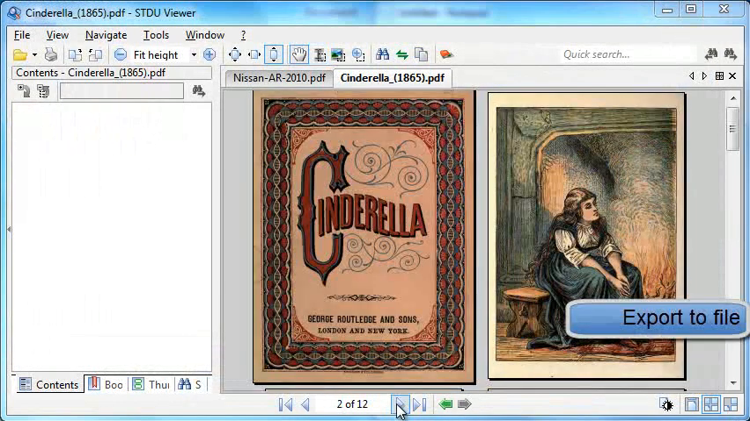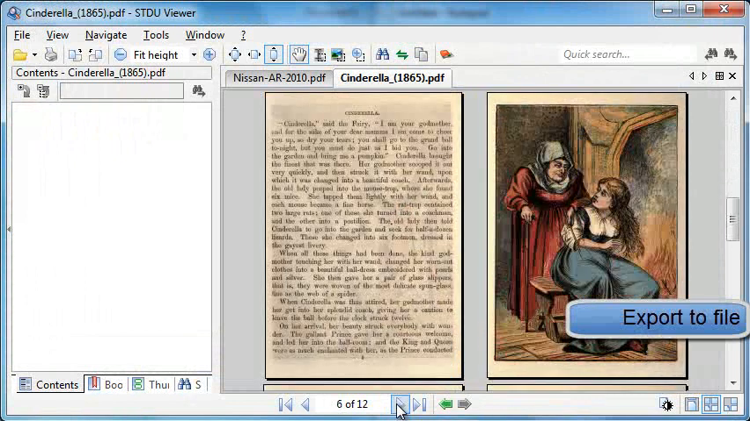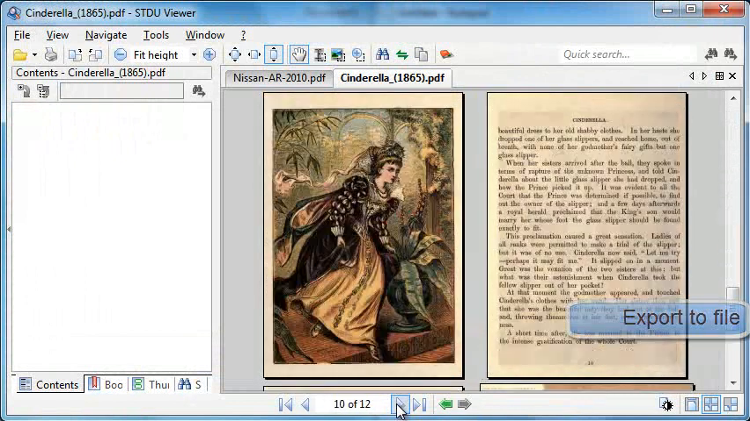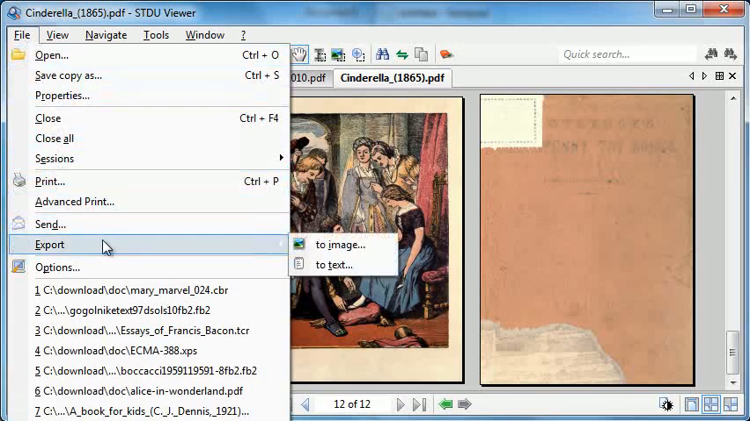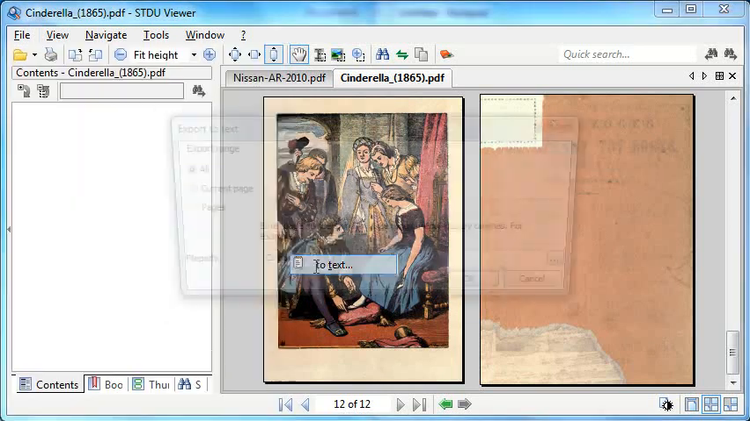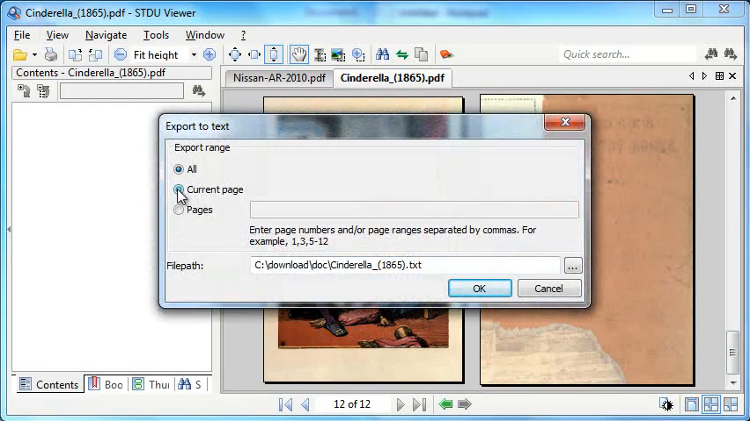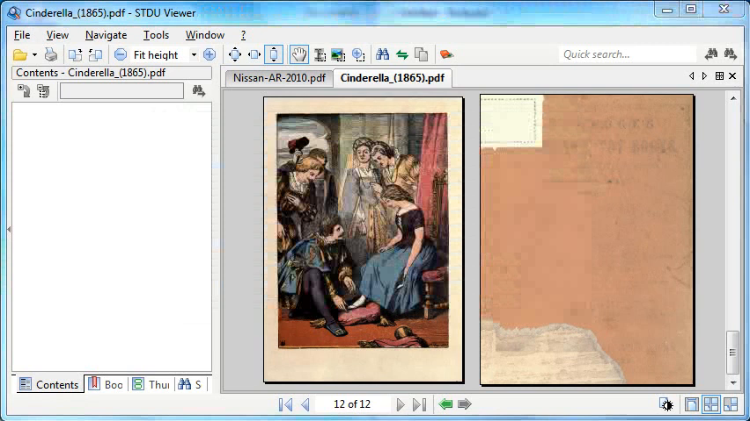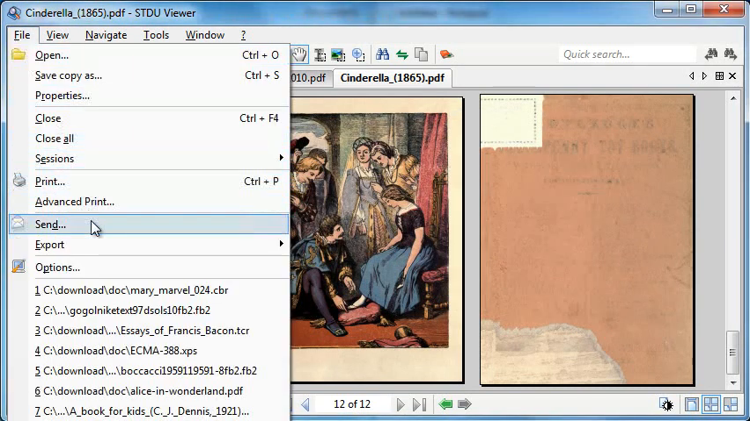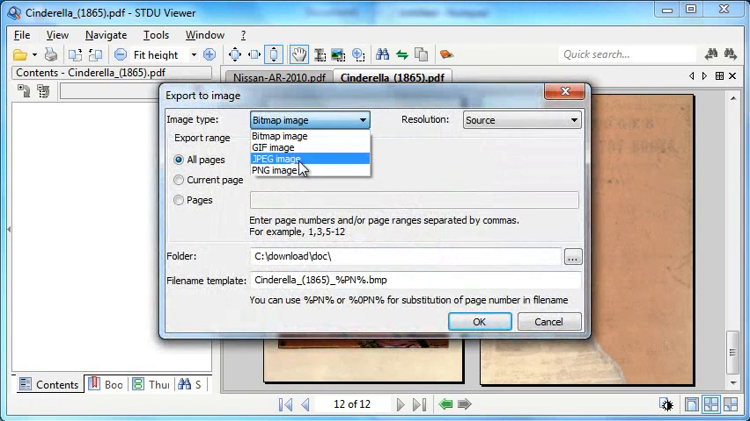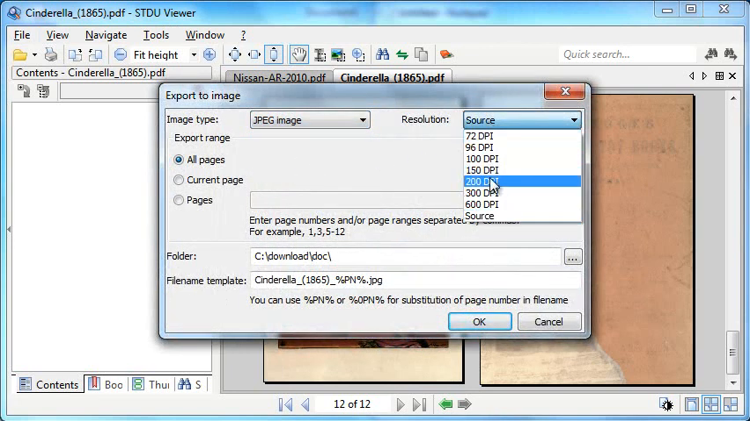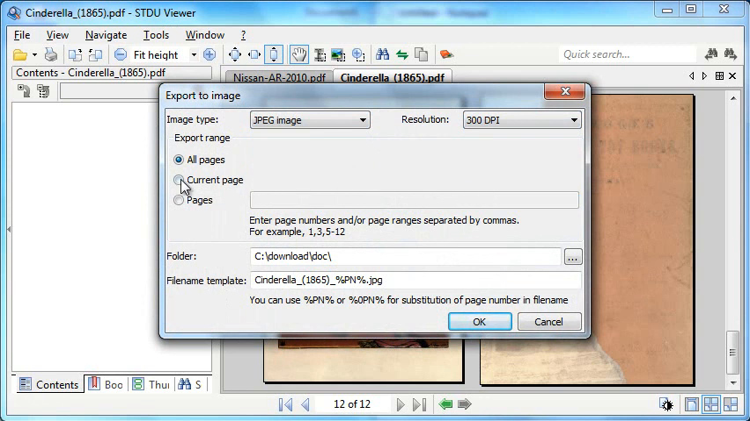Finally, you can export selected pages to the file or files. Let's select all the Brothers Dalziel illustrations from the Cinderella fairy tale. You can export all, current or selected pages.